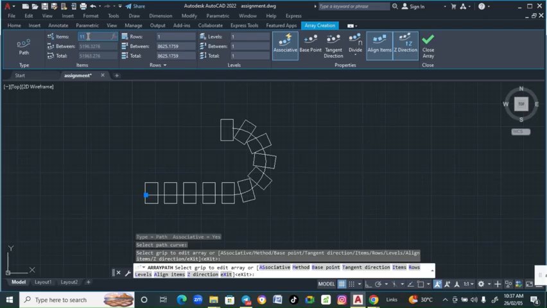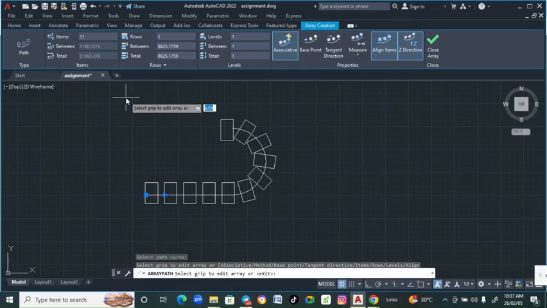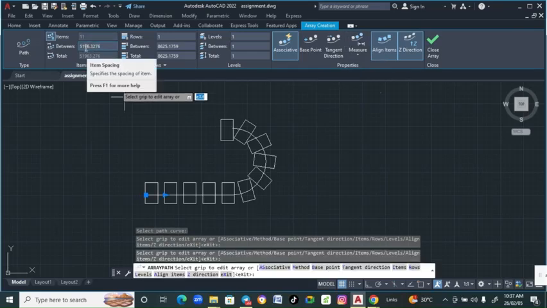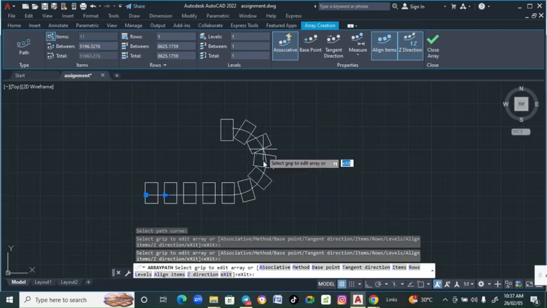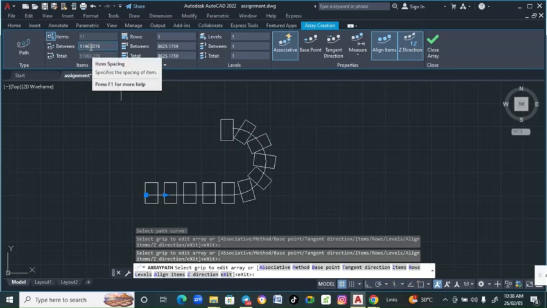But now we want to use measure. So we activate it, and now we can determine the distance between each of the objects, and we can put the distance. So if the current distance is 5,000 something, we can say let's say 7,000.